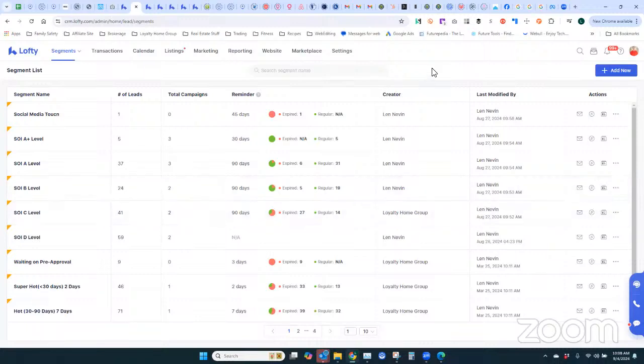And so I've recently built out an entire Sphere campaign, and the campaigns are triggered when the person is added to these different sphere of influence levels. And so as you can see in here, I have it set up where my A+ people I'm reaching out to, this is telling me to reach out to every 30 days. My A's, B's, and C's are every 90 days. So that way I'm getting at least a quarterly touch with everybody that's in my sphere.